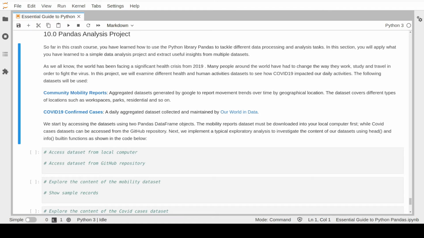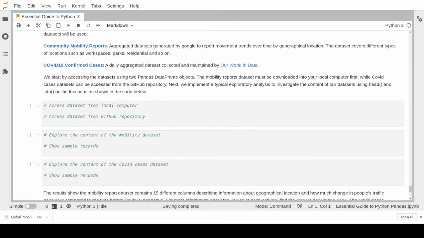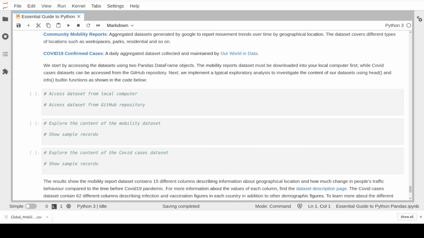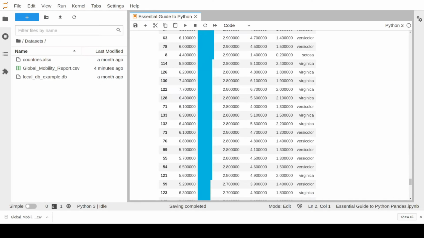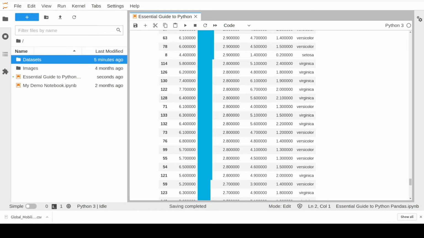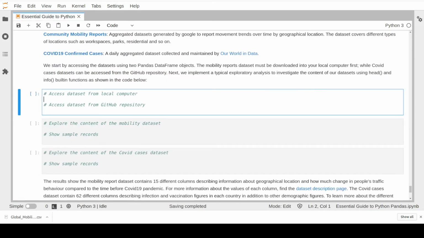As usual with any analysis project, we start the work by accessing the datasets. We will first get the Global Mobility Report dataset by downloading the CSV file from the website and saving it onto our local computer. So we did that and saved the file in our local dataset folder. As you can see here, this is the same folder we used earlier in the course to save other datasets. So all we need now is to read this dataset as a Pandas data frame.